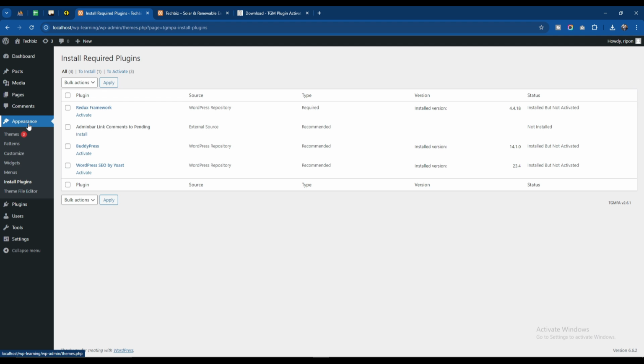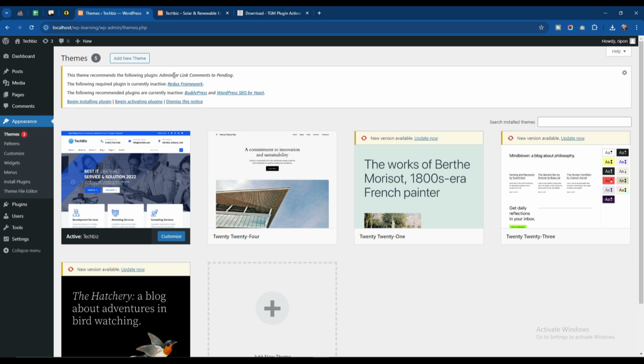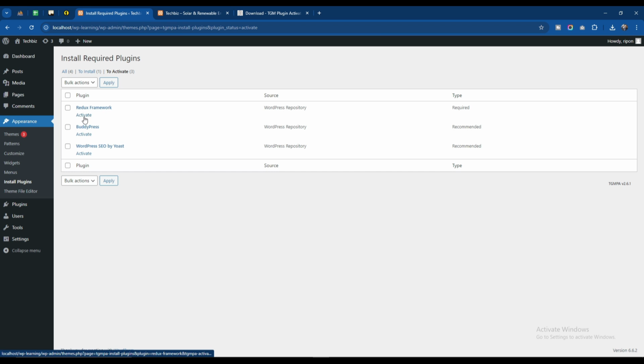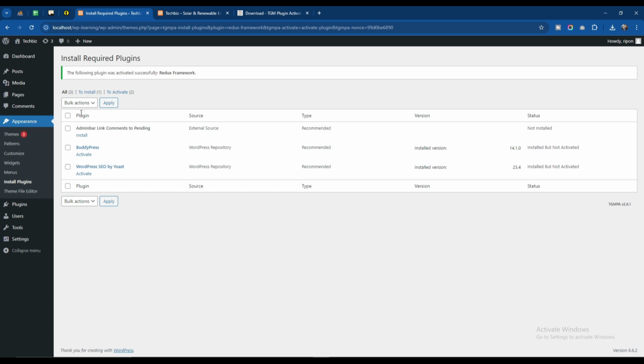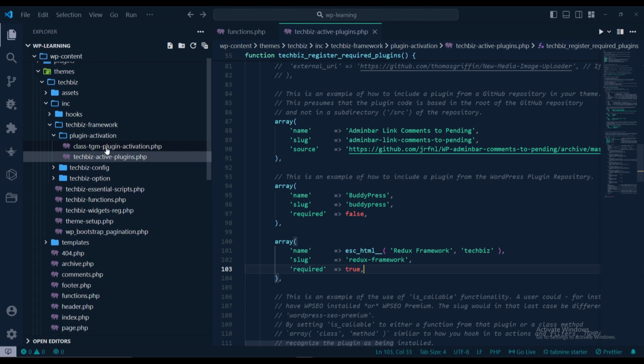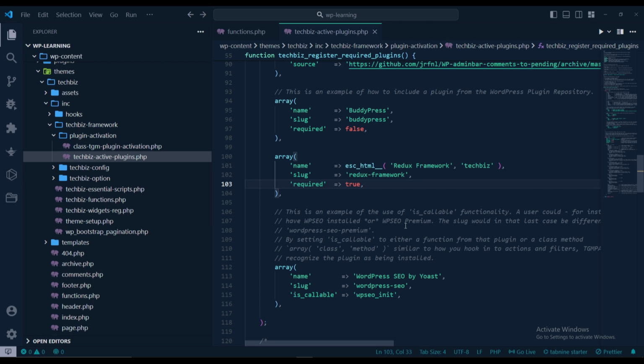If I don't click on activate, let's see what happens. It is saying that the following required plugin is currently inactive. That means I must install and activate this plugin. So if I click on activating plugins here and activate it, the notification is completely gone, because I have successfully installed and activated the plugins. So this way you can include the TGM plugin inside your theme by just doing this.